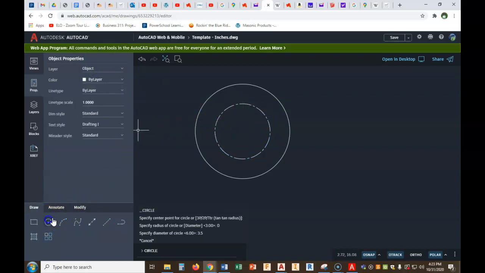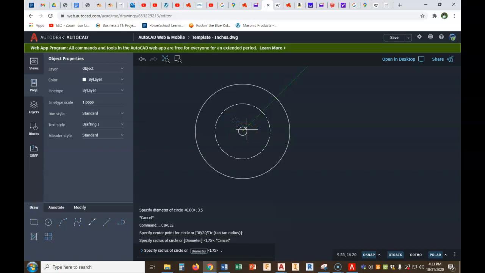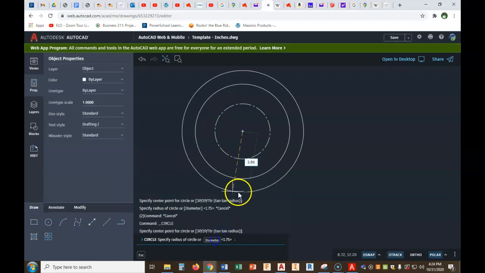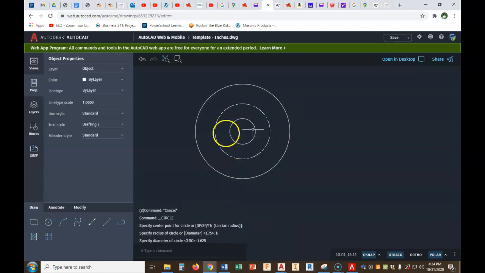Now I'm going to go back into circle one more time, find my center point, click here, and my size is 1 5/8. Now I can either do 1-5/8, or I can do 1.625. Either one's fine. Now, am I in radius or diameter? Oh, I caught it. I'm actually in radius, so I escape out of it, come in one more time, click. That time I caught it, so I go to diameter. Now, 1.625 or 1-5/8. There we go. There's that line.